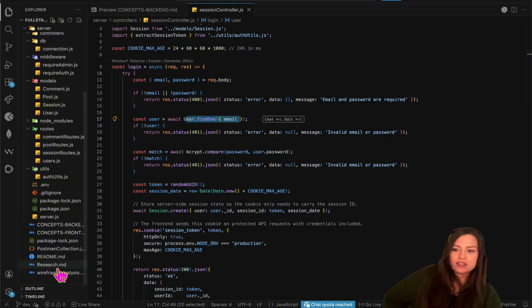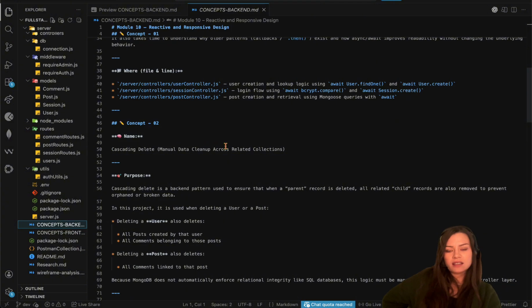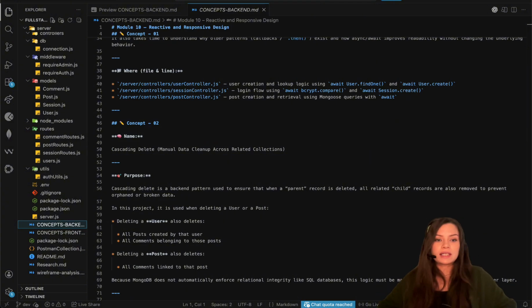Let's move on to concept number two, which is the cascading delete functionality. So the second concept is cascading delete, which is a pattern for making sure that when you delete a record, you also clean up everything that depended on it.